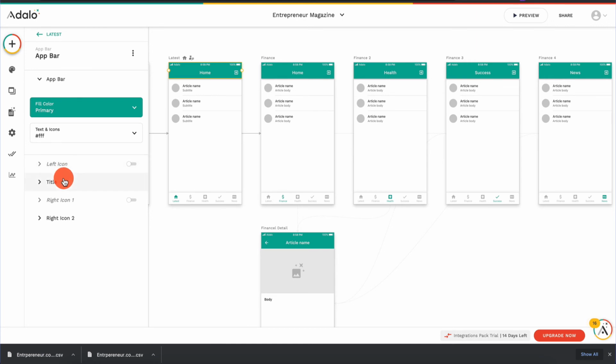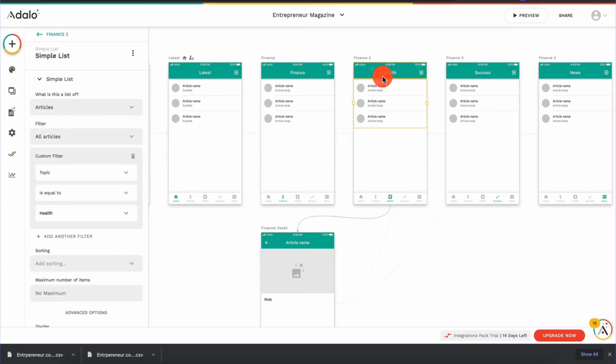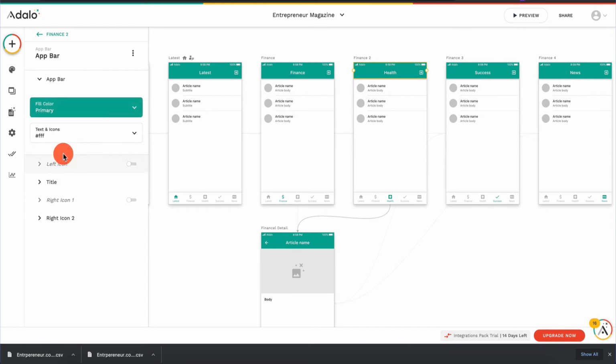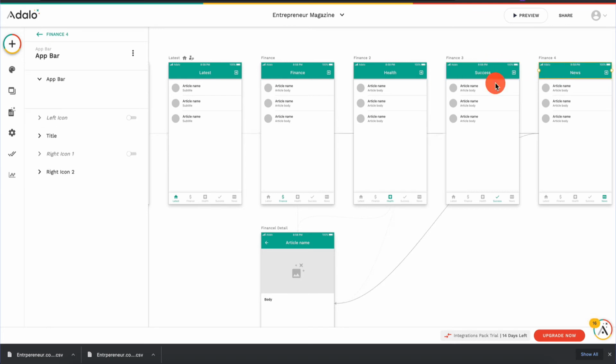We're going to go to the app bar. We're going to go to title, and this is going to be latest. This is going to be latest. We are going to go here. We're going to go to title. This is going to be finance. Okay, let's go to the app bar. This is health. This is success. So it's all set up here. Title news. Okay, so that is all set up.